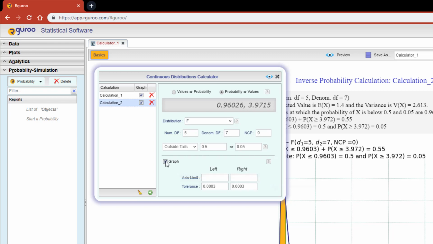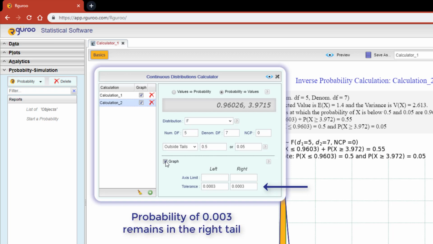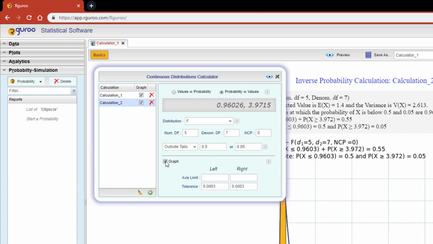For example, if we set the right value to be 0.0003, then the right tail of the distribution will be extended to the point where a probability of 0.0003 remains in the right tail. It's also important to note that the x limits will overwrite the tolerance should you enter values in both.